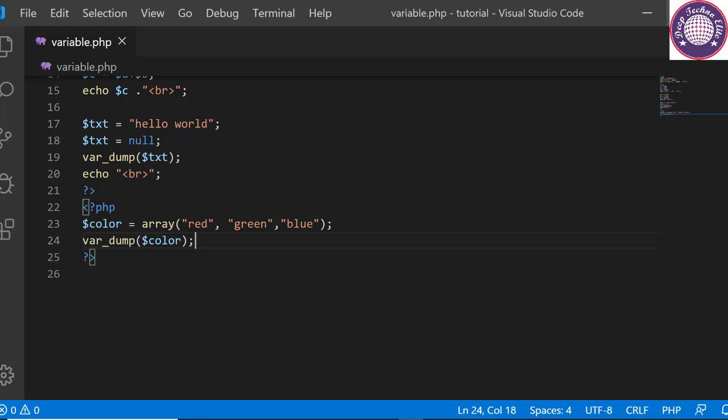And now let's move on to the scope of variables in PHP. Variables can be declared anywhere in the PHP script. PHP has 3 different variable scopes, that is local, global and static. A variable declared within a function has a local scope and can only be accessed within the function. Let's have a look at the example.